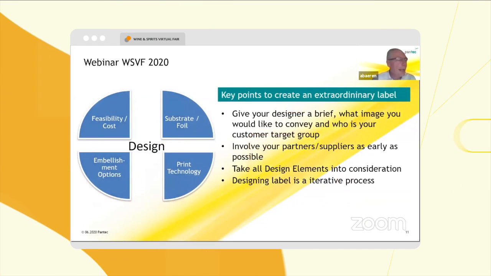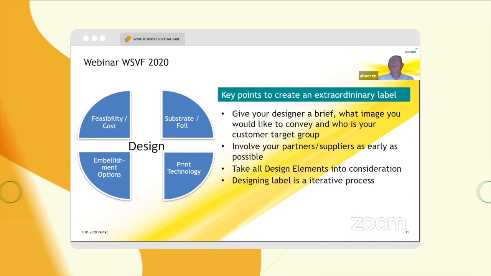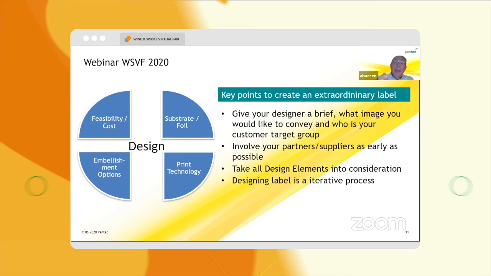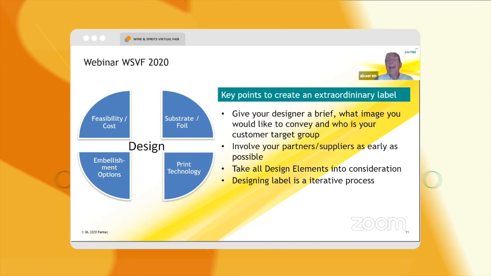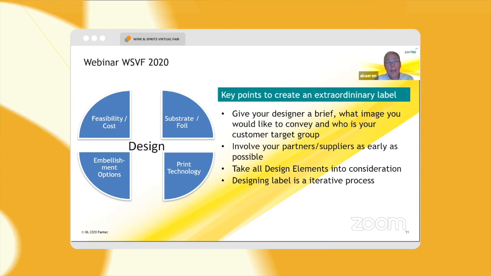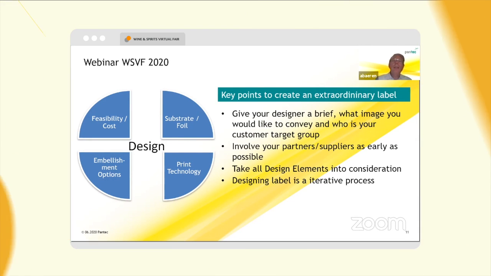To create an extraordinary label, you need to keep a few points in mind, and they are, in our opinion, extremely important. So first of all, give your designer a brief, what image you would like to convey, and who is your customer target group. Involve your partners and suppliers as early as possible. Most important, in our opinion, is really the label printer, so that he can always give his input about feasibility of the design to be printed or created on the press, and also about the cost you are involving.